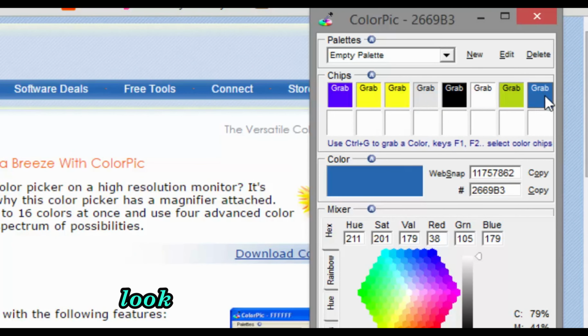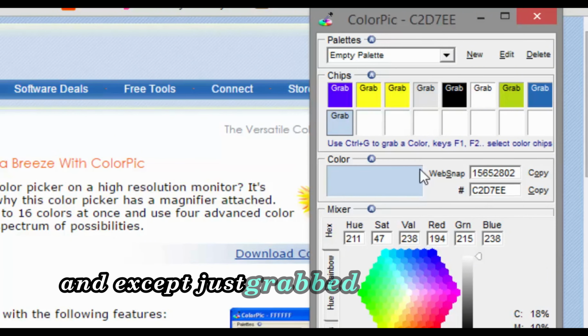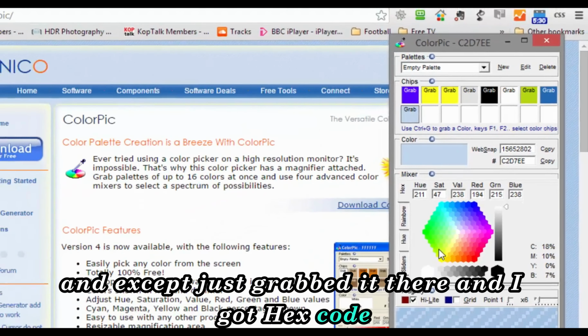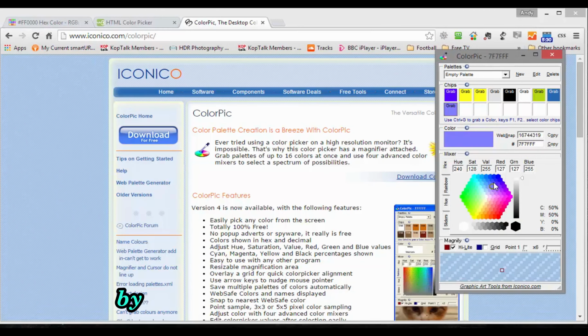So you click on a square, move your mouse around the screen to where you want to grab the color, and then on a PC it's Control G to grab it. And you see I've just grabbed it there and I've got the hex code. And this tool will also allow you to play around with colors by selecting them in this grid here, and you'll see that as I'm selecting them, the hex code actually changes. So you can find the hex code of any color.